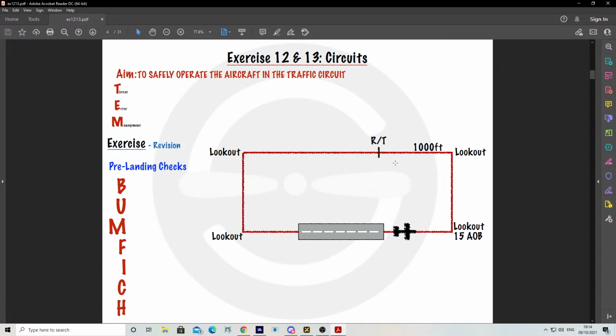So it could go something along the lines of: Tower, Golf Romeo Yankee, left-hand downwind, runway 09, touch and go. Now, this could be used both as a call requesting clearance for the touch and go, or it could be part of an uncontrolled airfield where you're just letting people know: Traffic, Golf Romeo Yankee, downwind, runway 09, left traffic, touch and go, traffic. Once you've done this, we now need to do our pre-landing checks, which is BUMPFICH right here, and we'll cover that in a second.